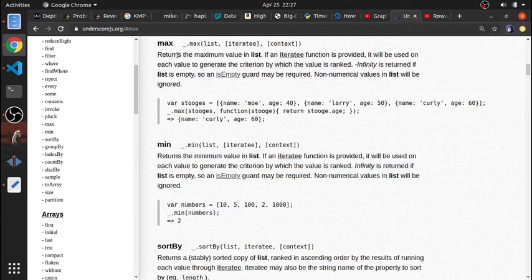Okay, max retains the maximum value on the list. If an iterate function is provided, it will be used on each value to generate the value that we will rank it by, and -Infinity is returned if the list is empty.